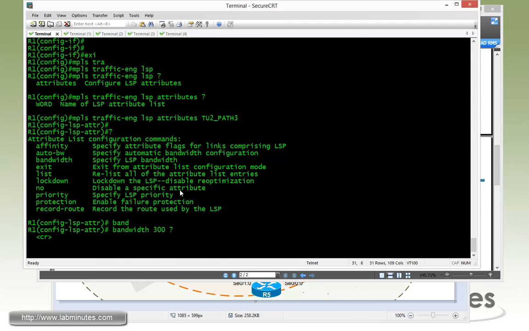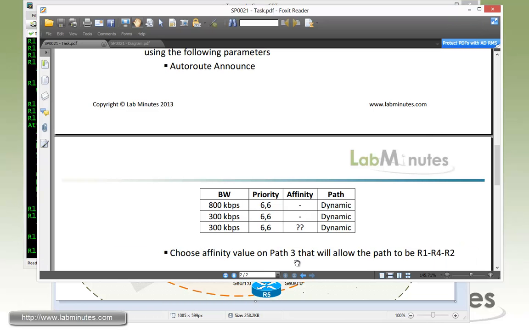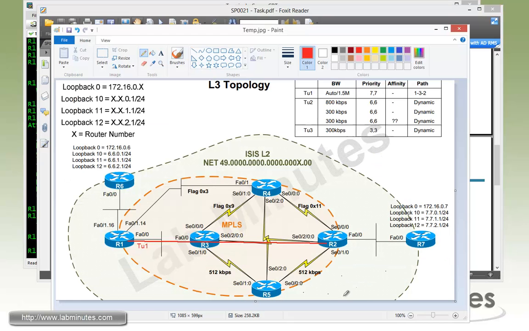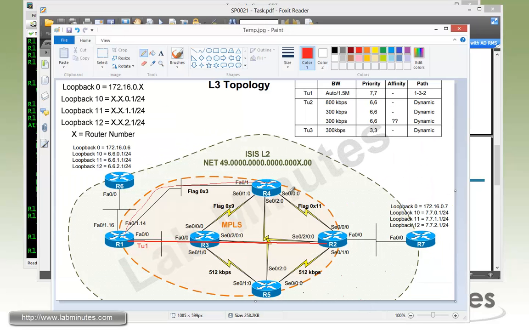Now we have to pick the affinity value that will allow path number 3 to go through 1, 4, and 2. So let's go back to our diagram real quick. For our path option 3, we want to go through 1, 4, and 2, which is the path right here. Make it bolder for the line. In order for the tunnel to be able to use that path, we need to come up with the affinity that basically matches these two flags right here.